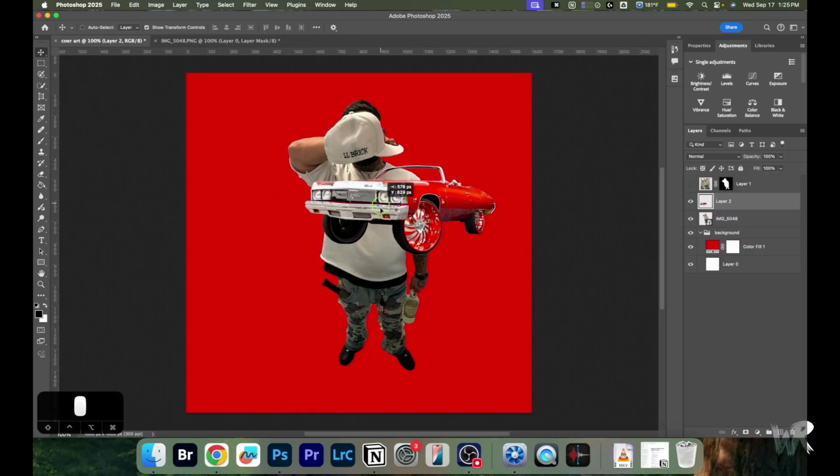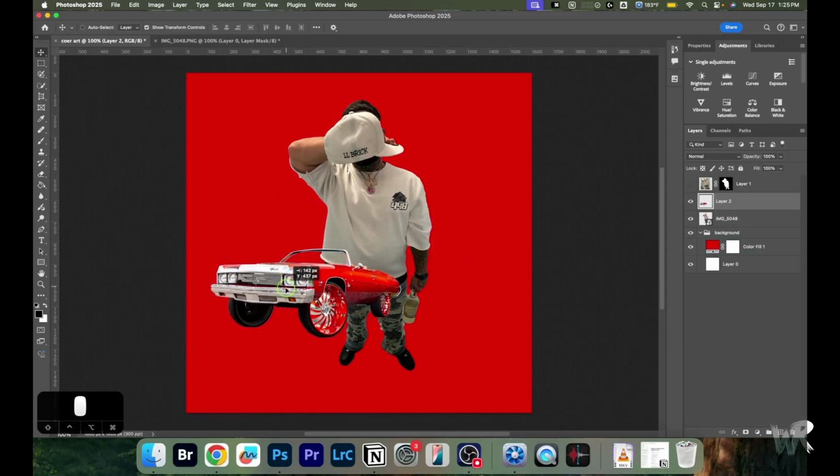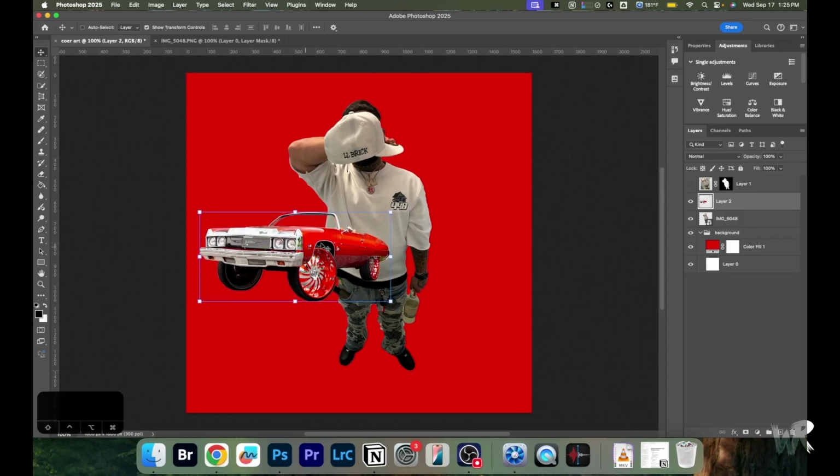Now you gotta pay attention to how you place in certain objects. Sometimes it's a smart object, sometimes it's just the regular image. It depends on the website. But okay, so now we got a problem. We got the layers. The order of the layers is messed up.